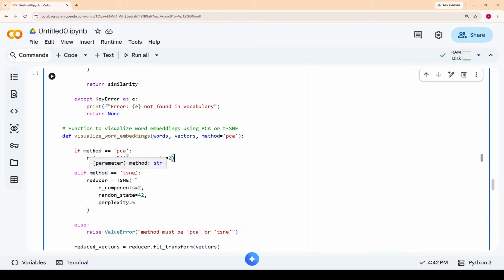If method is equal to tsne, reducer is equal to TSNE(n_components=2, random_state=42, perplexity=5). Else, raise ValueError: method must be pca or tsne.